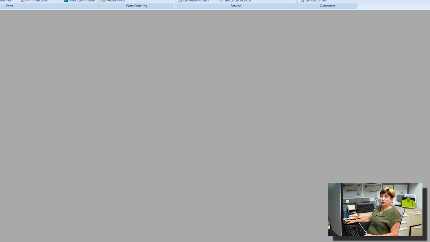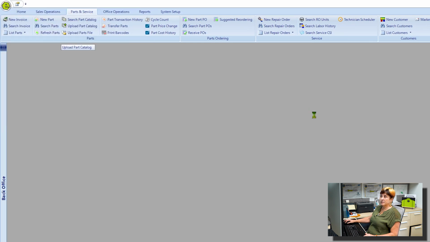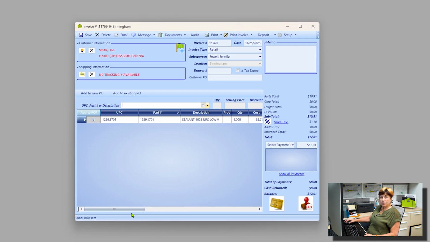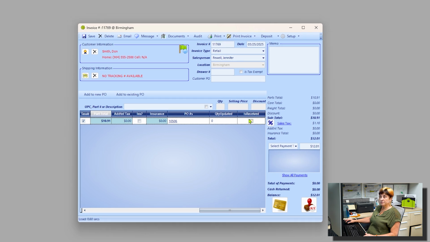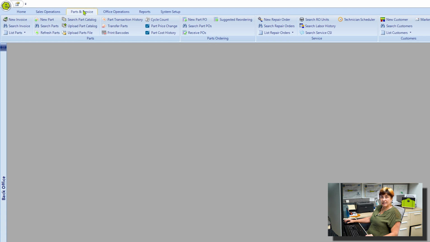I'm going to reopen the parts invoice to show you here how, if you scroll to the right, you will also now be able to see the PO number that this part has been added to. And once that part is received, the check mark will display here in this column. All right, so we'll need to receive that part whenever it is received.